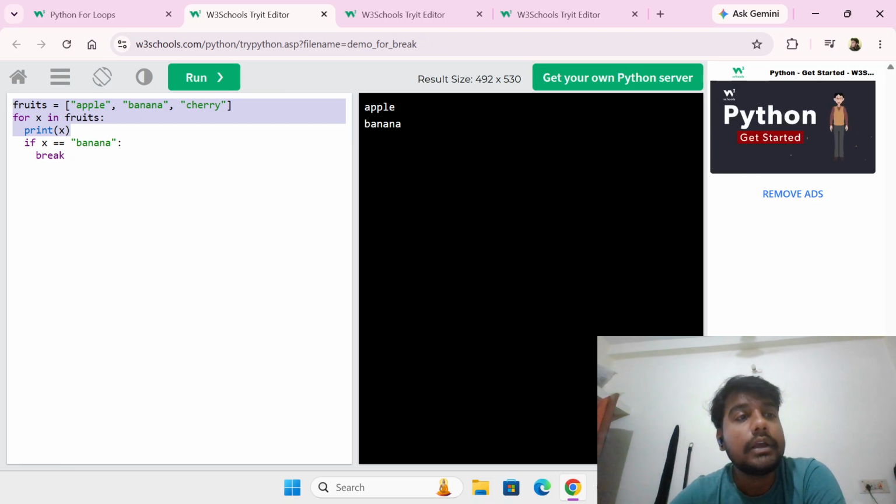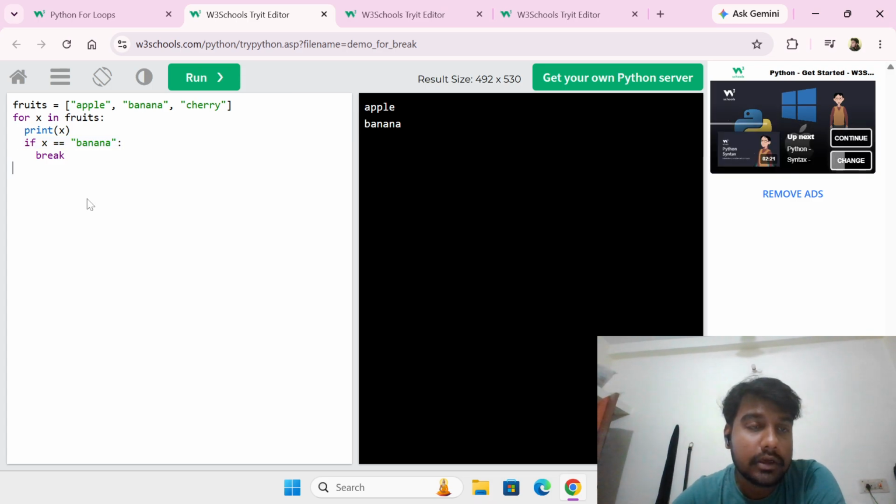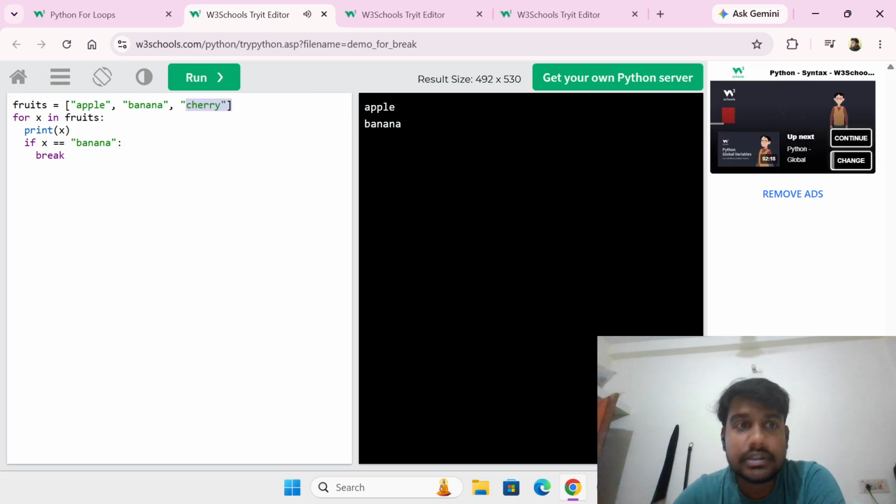And now, if x is equal to banana, see here, if x is equal to banana, then break, which means stop there. Don't print the cherry. So see here, there was apple, there was banana, and there was cherry. But when the program came to the banana, it stopped, or broke. So this is how the for loop works. Okay, great.